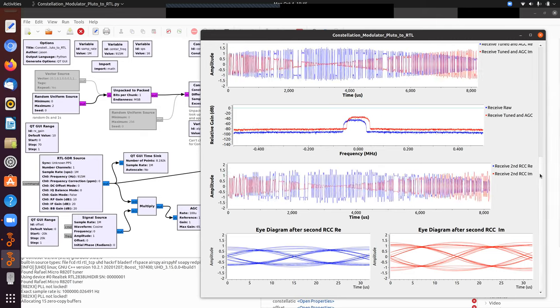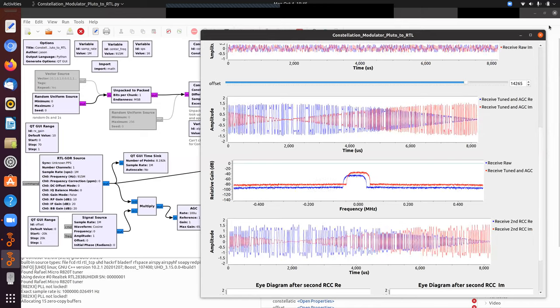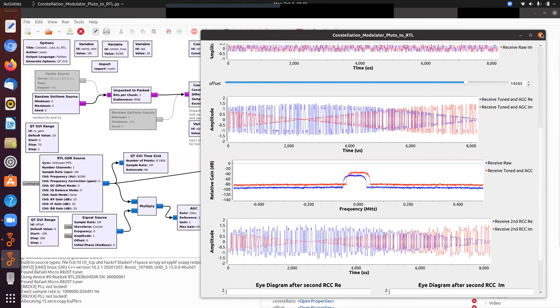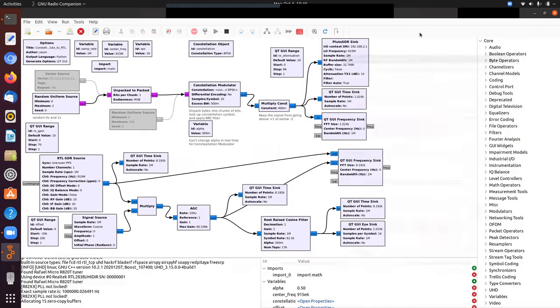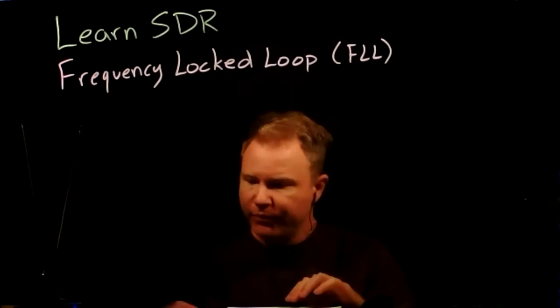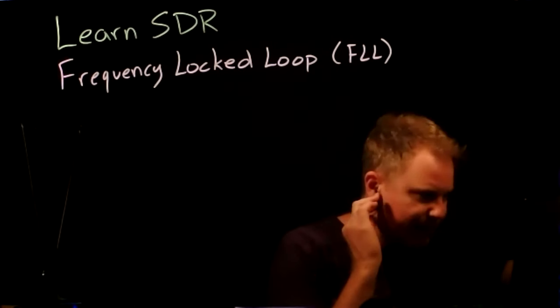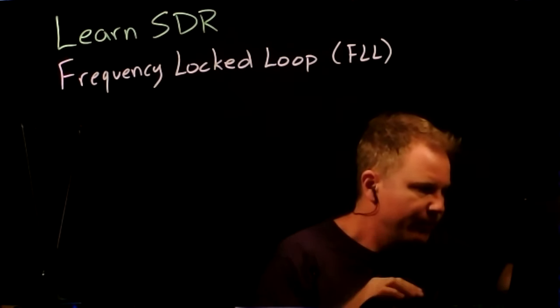And the first thing we're going to do is we're going to automate this slider. So in order to automate the slider, we're going to use something called a frequency locked loop. And I'm going to describe what that does on the board. So I'll describe it as spectra.